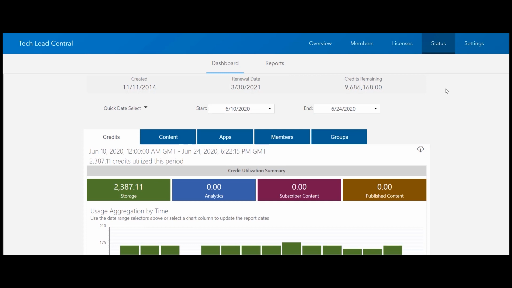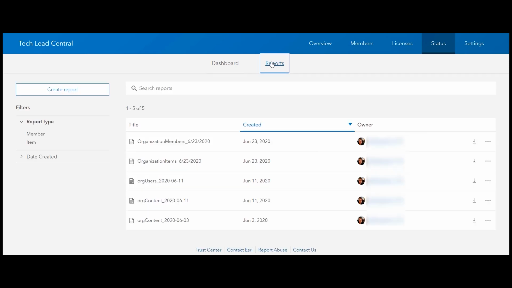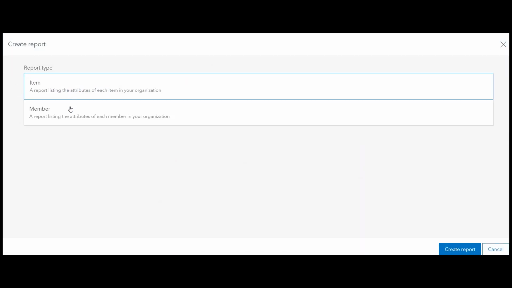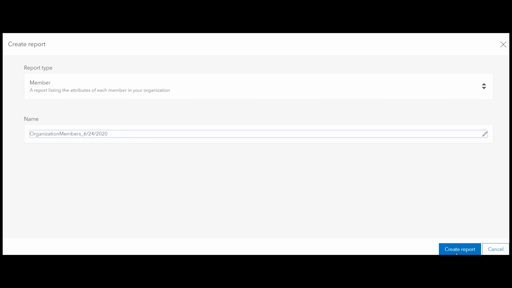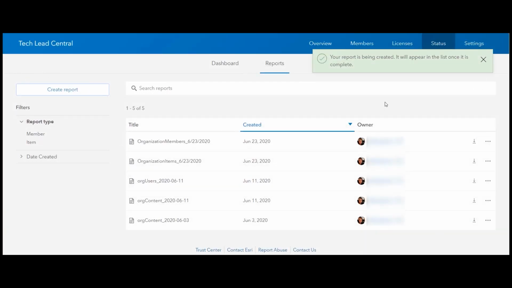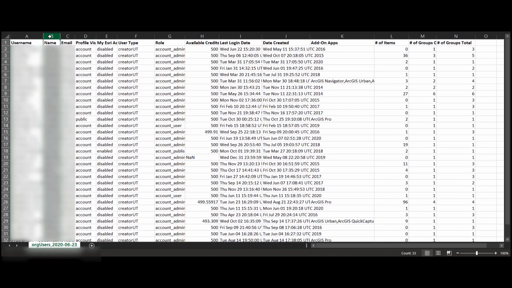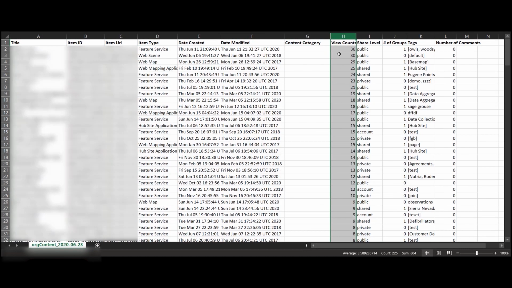I can create a report simply by browsing to the status tab in my organization settings, choosing reports, selecting the report type and a name, and clicking Create Report. Personally, for my administrative needs, I just want to export a list of users and their email addresses, or see which content has the most views. With the new reporting capabilities, most tasks are easy.